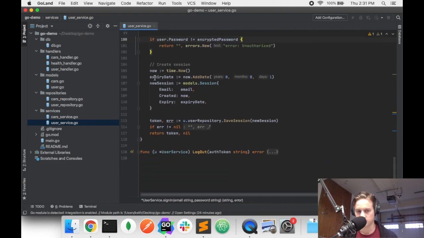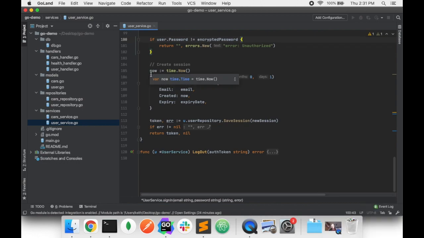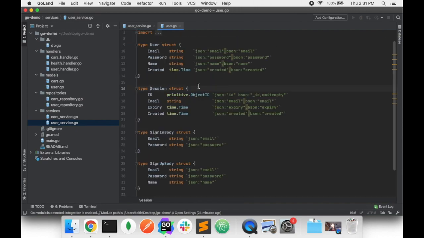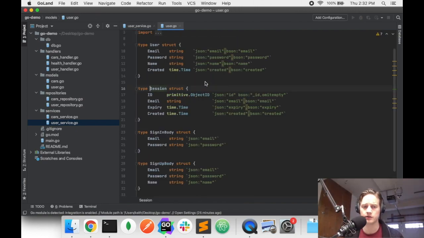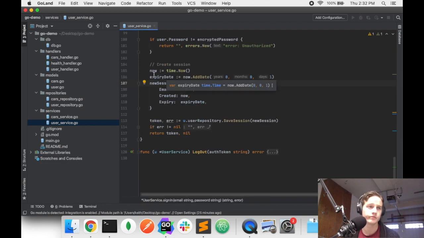So in this case, I'm creating a new session, and I can show you the session model. So we have ID, email, expiry, and created. As you can see, expiry is a day in the future. This is because these were the security requirements I've set for myself. I just want sessions to live for a day, and then if you come back to the website the next day, you should be kicked out.